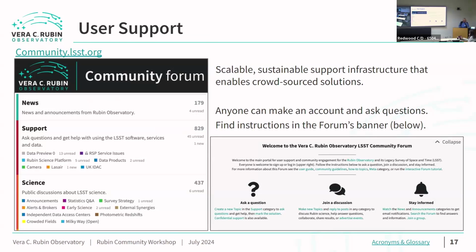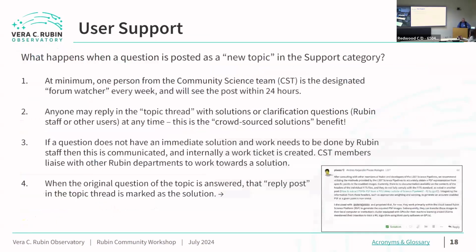That happens via this interface, again, the Community Forum, and there are a variety of different aspects there. So what happens when you post a question into the Community Forum as a new topic? In a support category, which is what I mentioned earlier, at least one person from the community science team, who is the designated watcher of this particular forum, will see the post within at least 24 hours. Then anybody can reply to the topic thread, and solutions with clarifications can be posted there. You can think of this as crowdsourced solutions. So if somebody else says, oh, I have a very similar problem, but with a slightly different twist, we'll be able to reply to that as well.